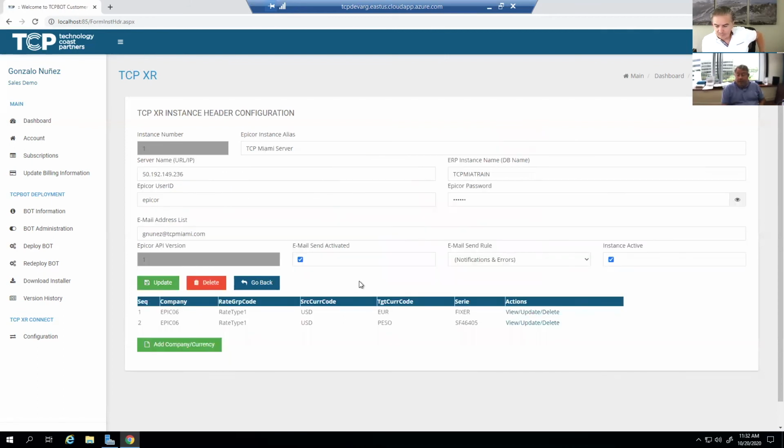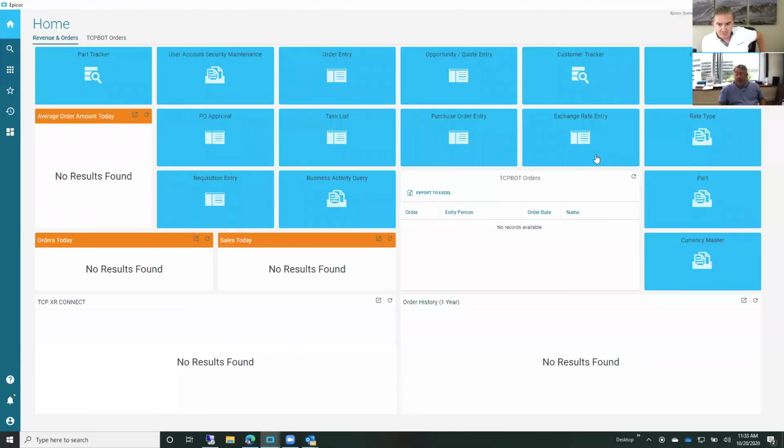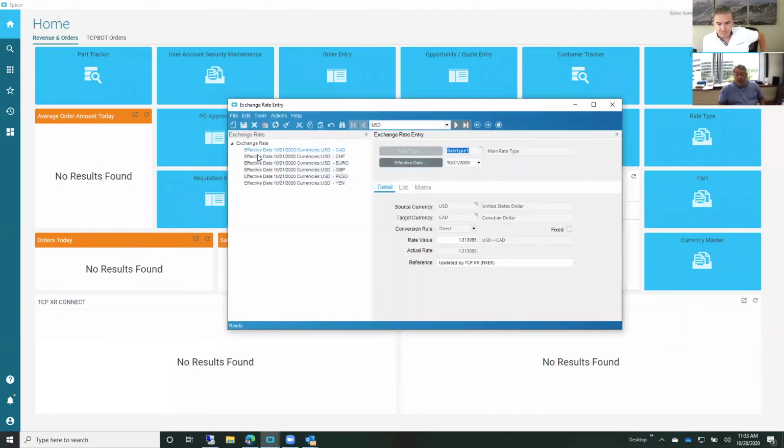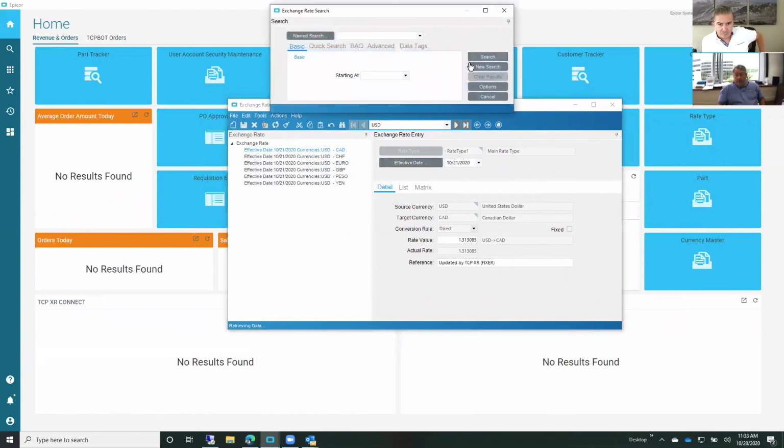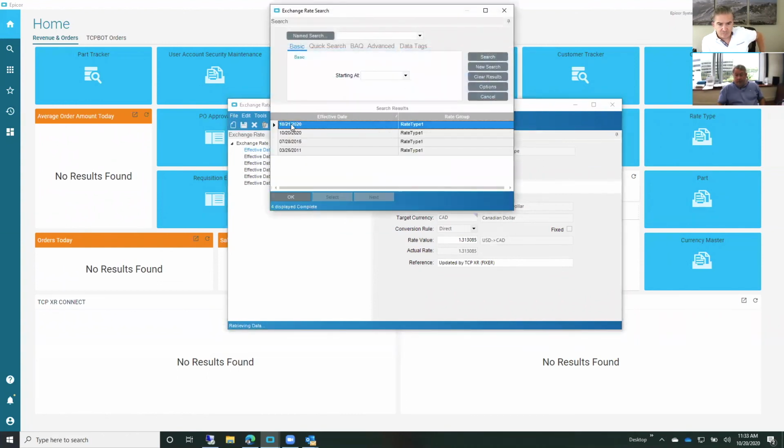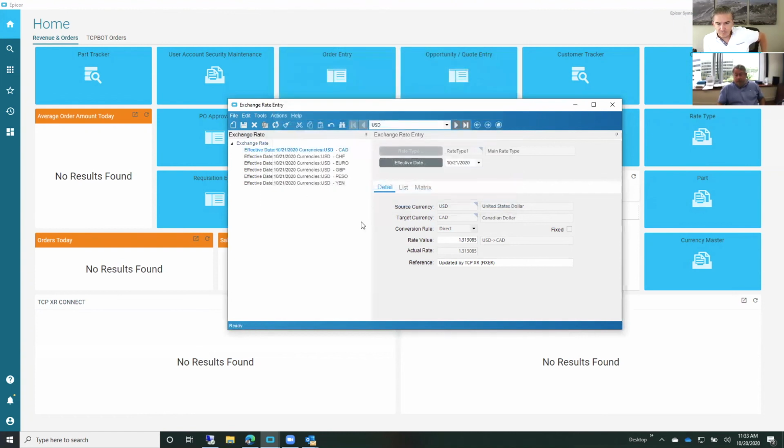So that is the basic setup. Once you set that up, TCP XR Connect will update your database on a daily basis. On the database side, if you go to your exchange rate entry, you're going to see an entry for each date. And if you select that particular currency combination, you see that it is updated by TCP XR.